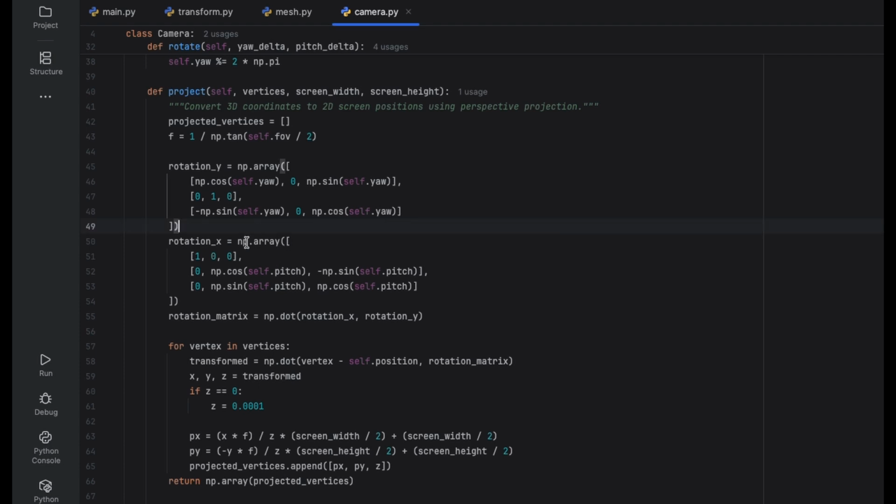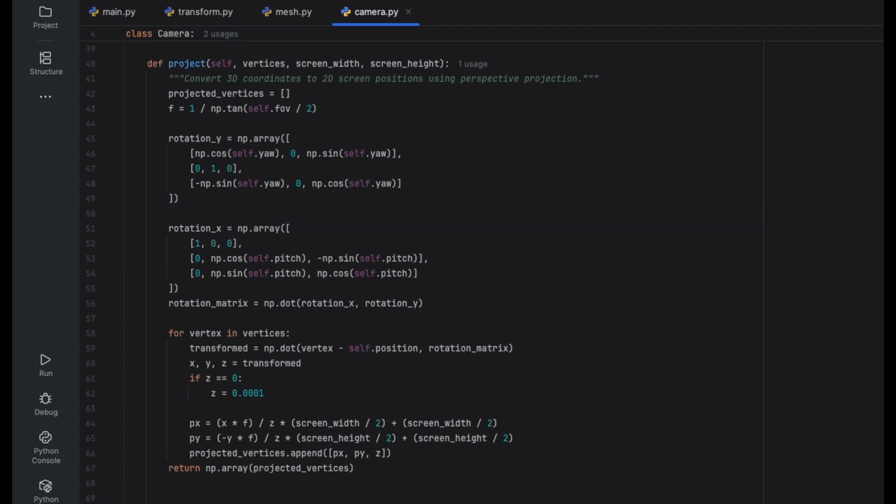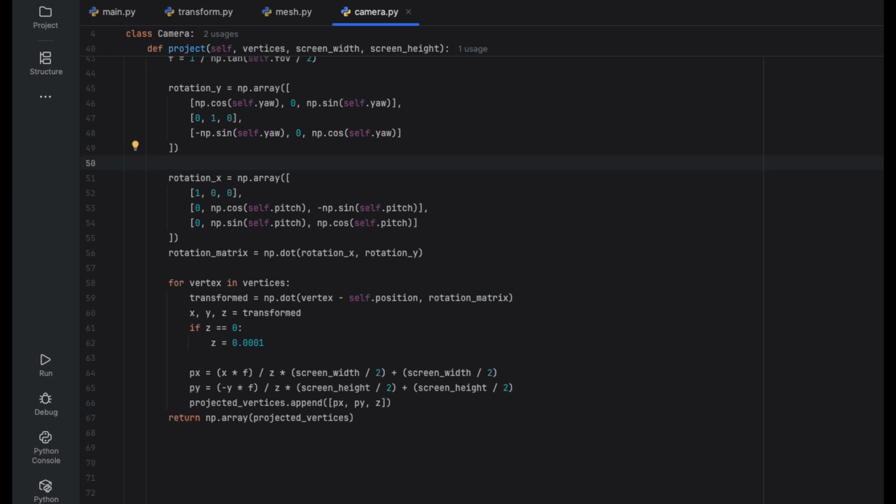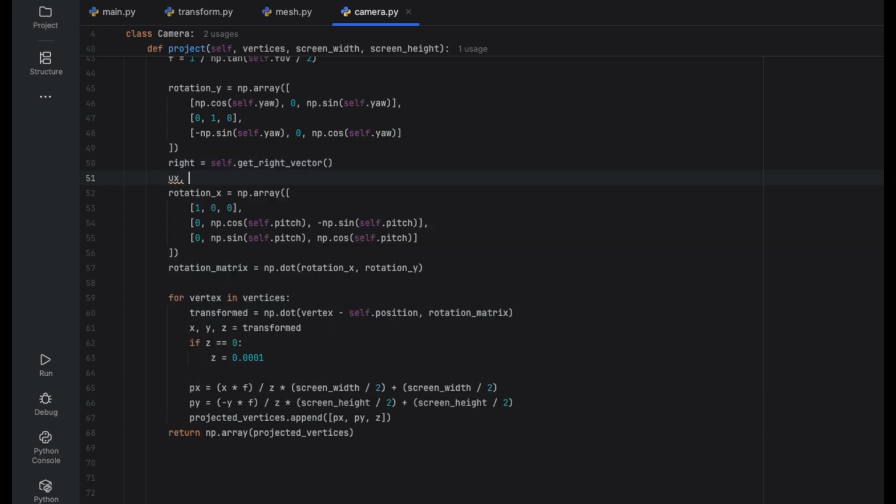The pitch value is now clamped between -90 and +90 degrees. After that, we're improving the projection function. I'm adding a more stable rotation system that uses both the yaw and the pitch properly. This helps prevent those strange distortions that used to appear when you moved and looked around at the same time.